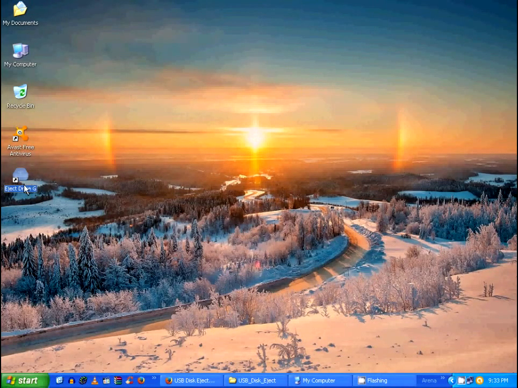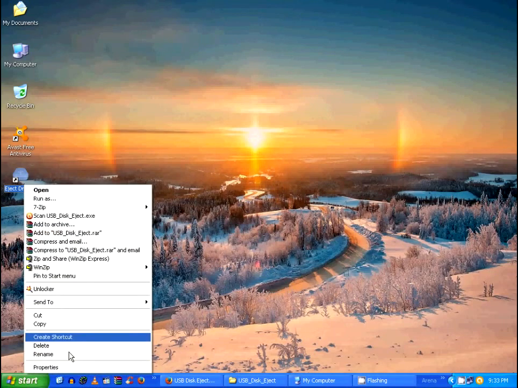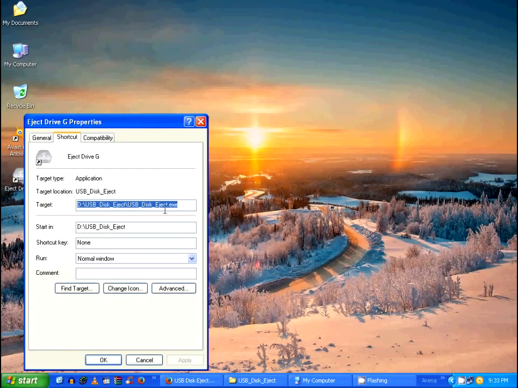And after that, right click on the shortcut key and go to properties. And in the target path, right after the exe, give a space and type it as /remove letter /G. The G denotes the drive letter of my pen drive or flash drive. And the switch remove letter is used to eject that particular pen drive or flash drive.